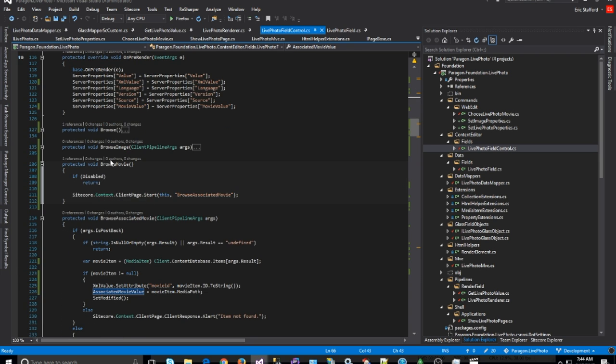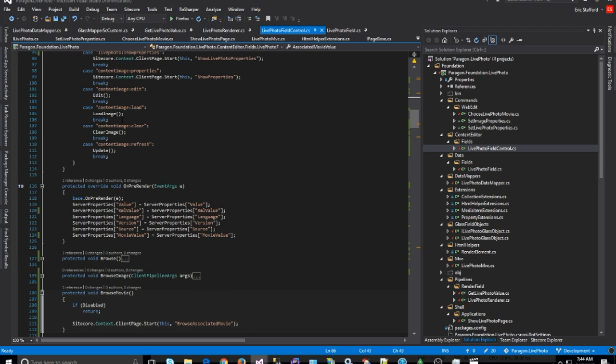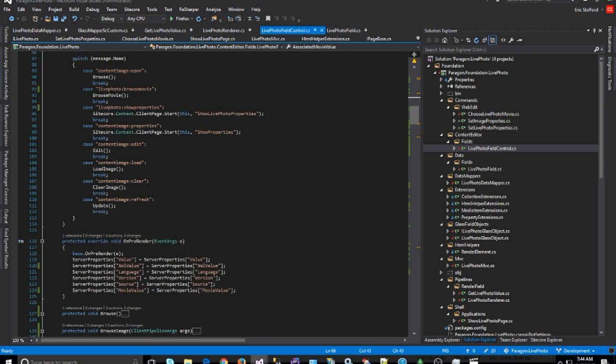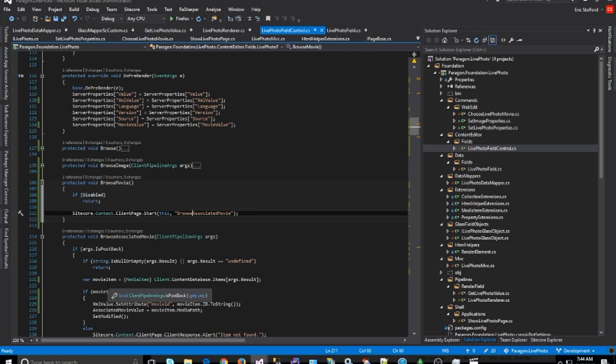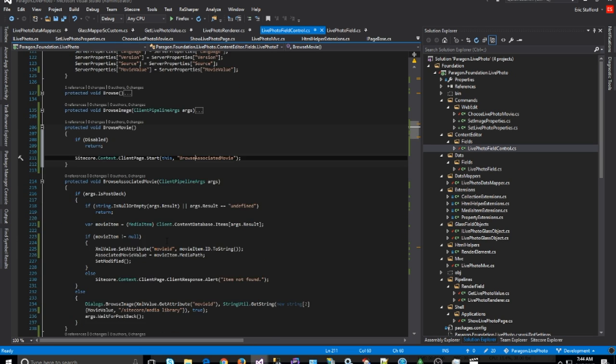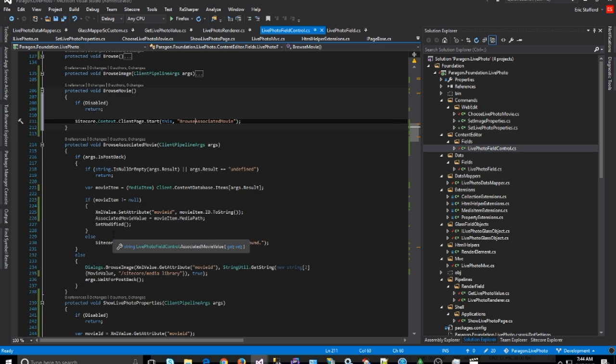Browse movie gets called right up here, then it calls browse associated movie, and then opens up the media library. You select the movie item, and then it sets the movie ID attribute in XML to the correct value.